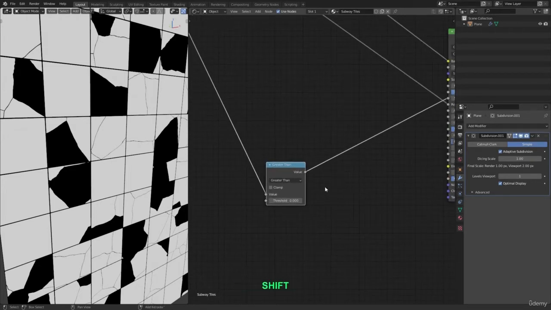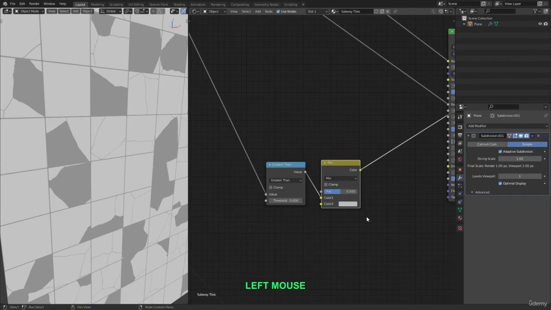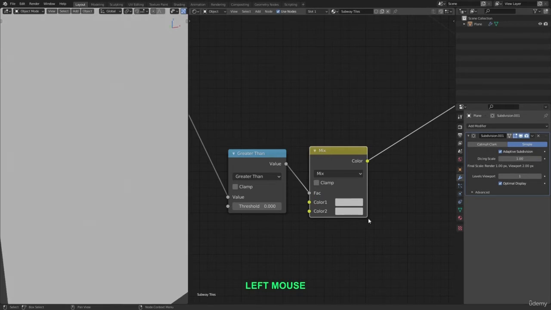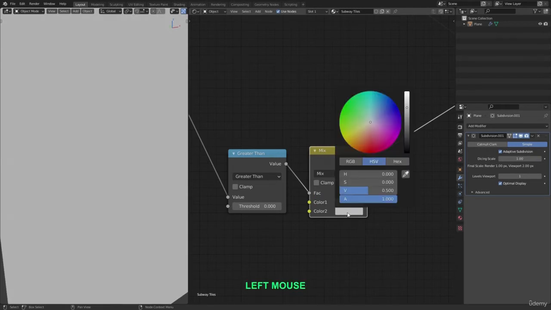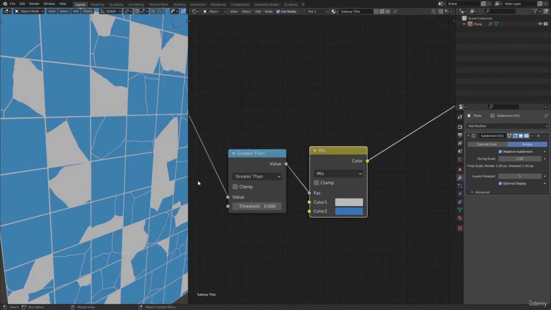And now let's press Shift and A for the add menu, and from the color menu, let's add in a mix RGB node, and we'll drop it over that line so it connects. Now it automatically connected the greater than node into the color 1 input, but we want to use this as the mix factor, so let's click on color 1 and drag that up to the factor input. And let me change color 2 real quick just to make sure this is working, and it is, perfect. So the mask is showing color 1 for the grout areas and color 2 for the tile areas.